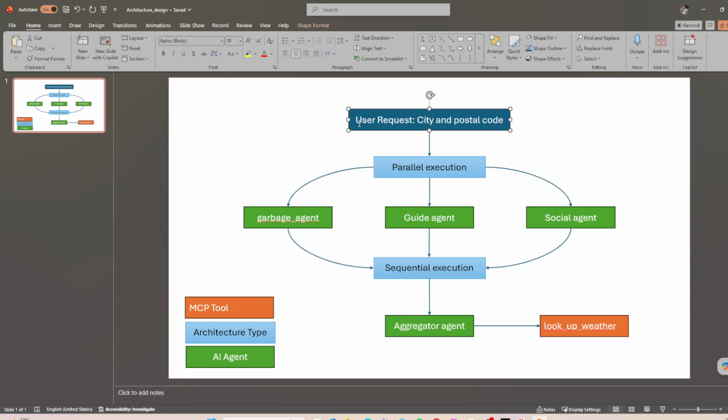At first we have a user who will put in the request, so putting the city and the postal code. Then doing that will trigger the parallel execution of, first we have the garbage agent. The garbage agent's sole goal is to gather all information regarding the collection of trash, recycling, everything related to compost as well, and tell you when it's time to have this out.